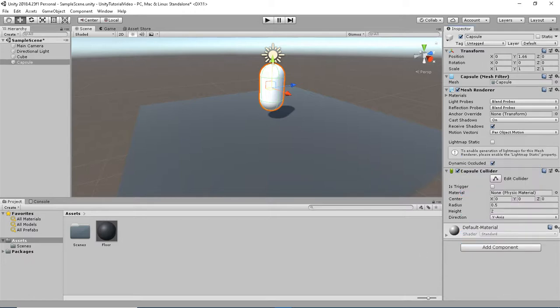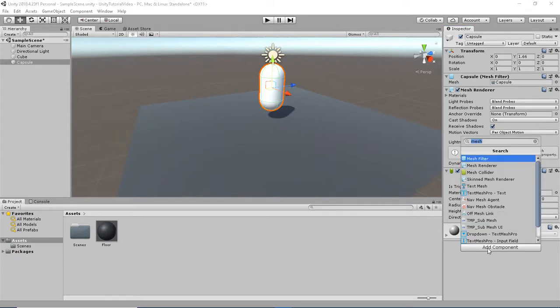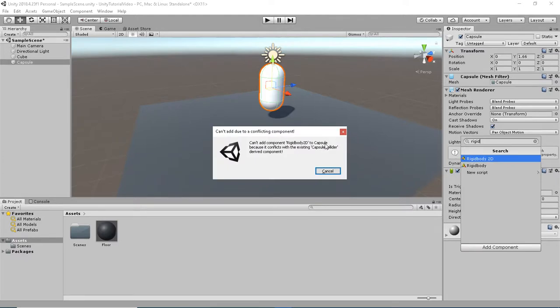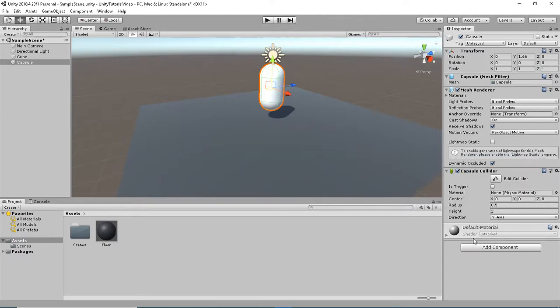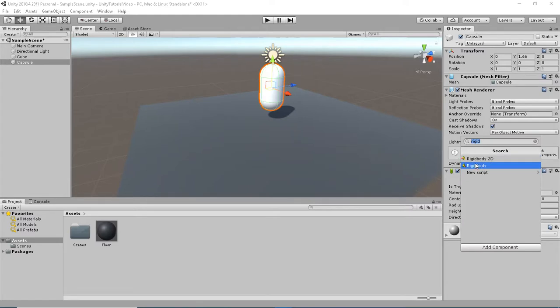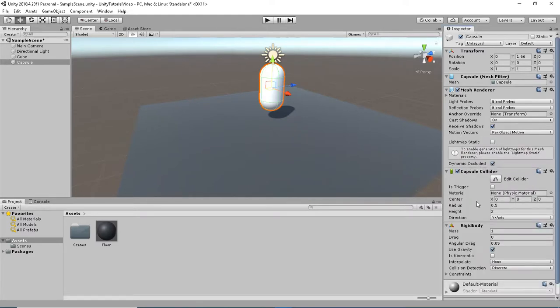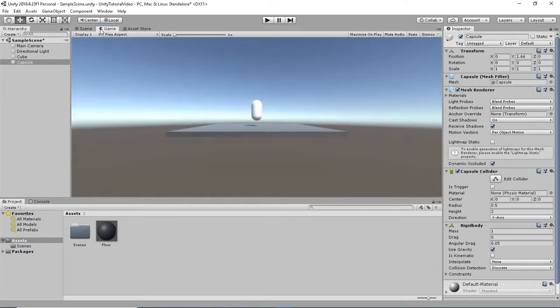So, the way you do this is you come over to the hierarchy, sorry, you just click the capsule, and you press add component. You just search for rigid body, and if you use a rigid body 2D, it won't work. You have to make it a normal, ordinary rigid body. Now you've added that, let's just click play, and see how our game acts.